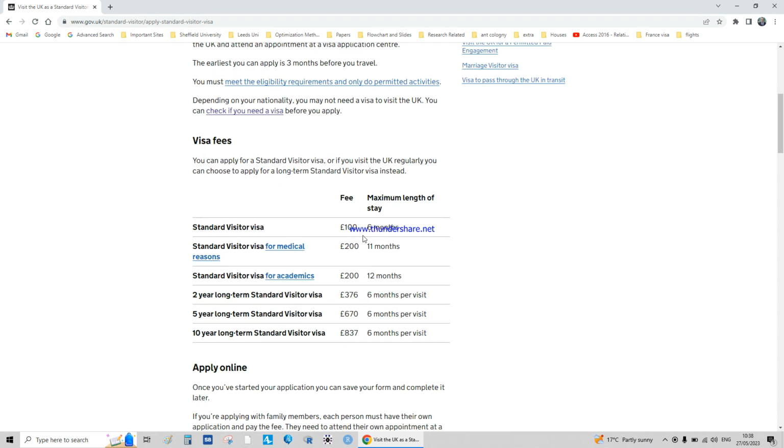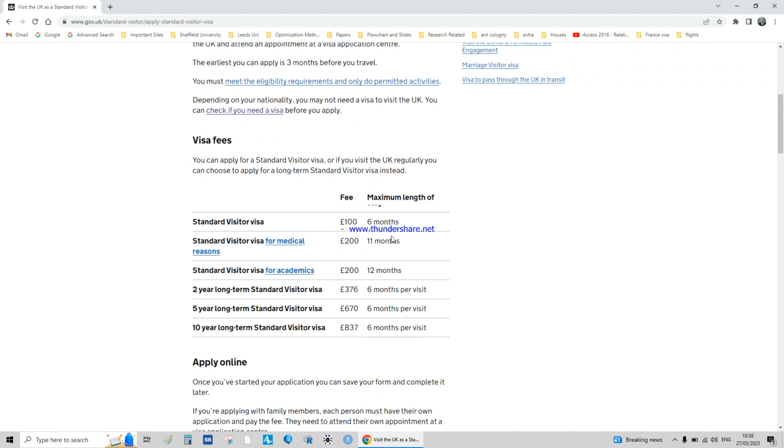So be careful. If it is 6 months, it costs £100. 11 months, which is almost 1 year, £200 for medical reasons. 12 months, £200 for academics. 2-year long-term standard visa, £376. 5 years, £670. And the 10-year standard visa is £837, with 6 months per visit. Please be careful, those prices change all the time. Even with the 6-month visa, you can stay up to 180 days.